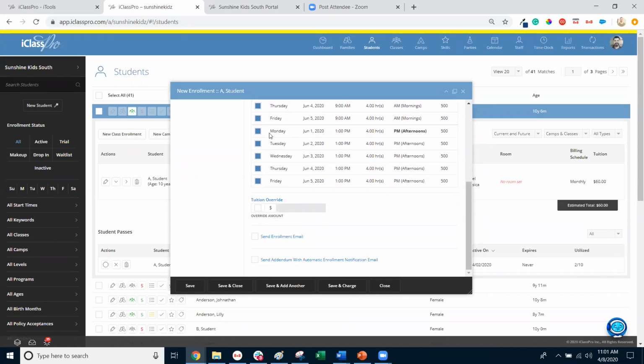Now, if you're doing it on the back end, you'll probably find yourself wanting to click this button right here to send the enrollment email that gives them the information about the camp that they signed up for. And then, depending on your process, you could do save and charge, save and add another for adding another camp enrollment, or simply save and close. Remember, our term charge means bill or invoice. So you can click save and charge and it takes you into the new charge window.